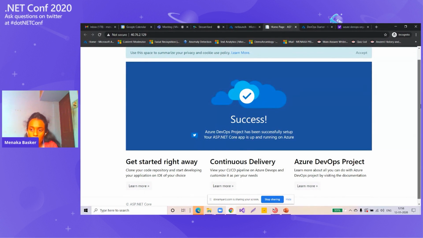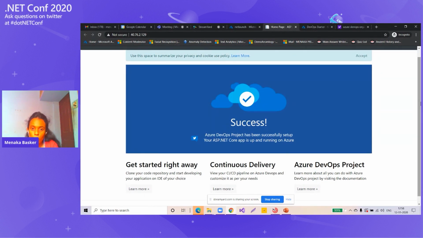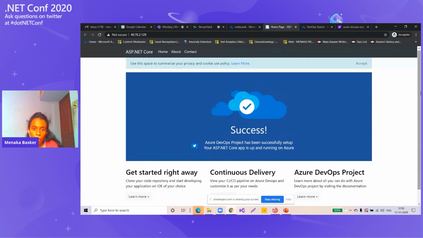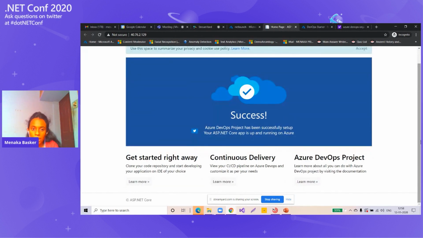So try to use this Azure DevOps Starter. It is one of the cool services that's readily available to deploy by choosing a variety of deployment options with a variety of frameworks. So this is all about a cloud native application. I hope I completed.